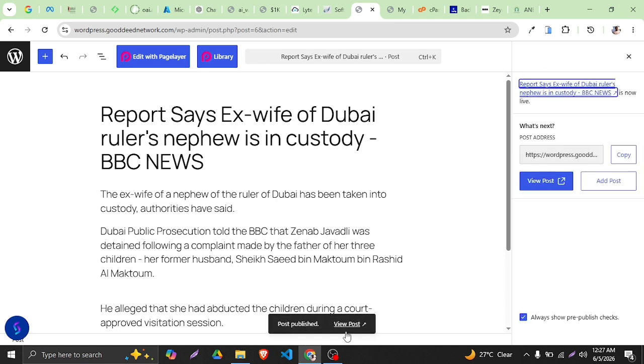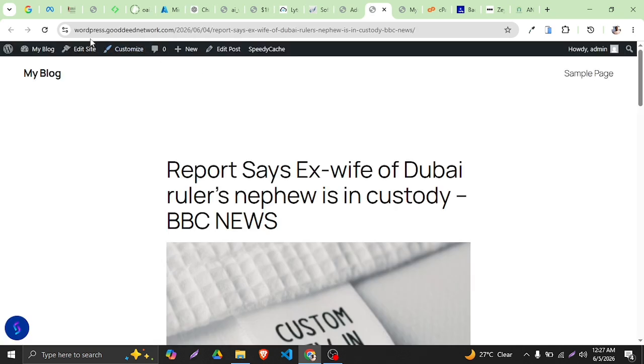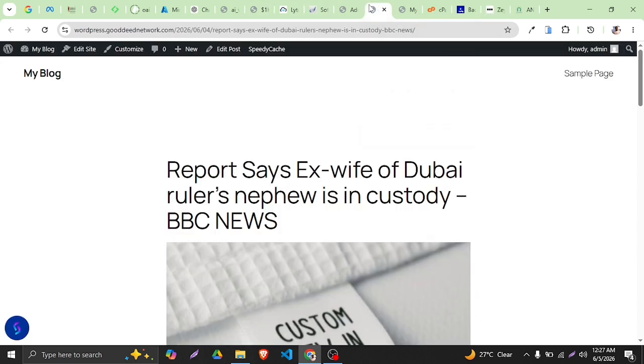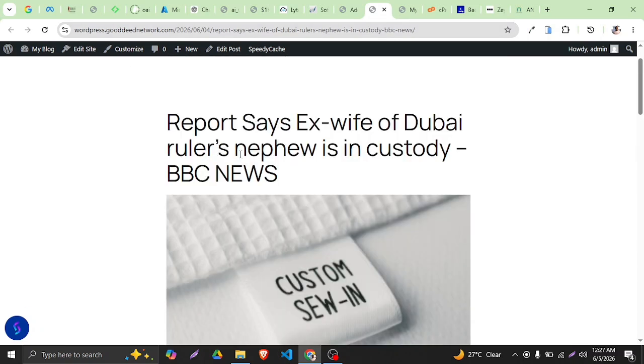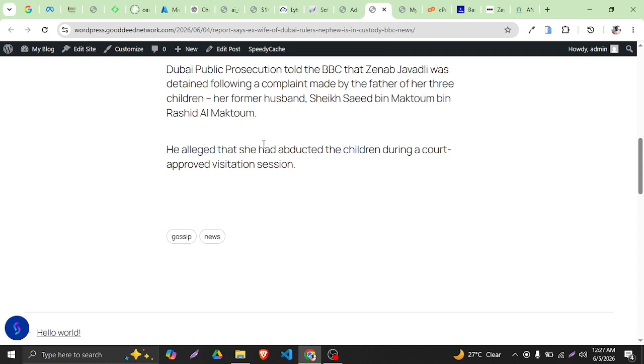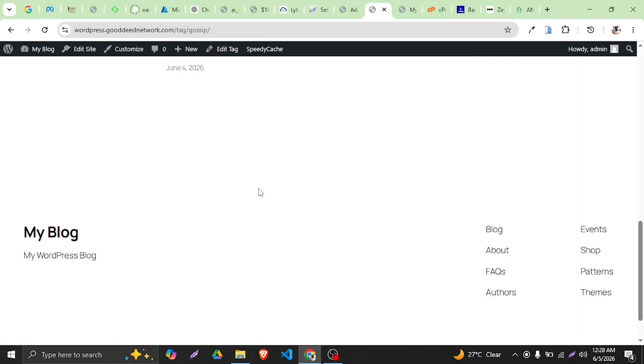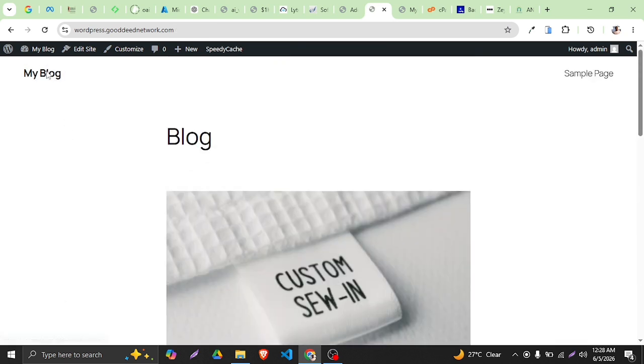Now, the moment we publish, we can now see the post. WordPress.goodnetwork.com/2026 report says blah blah blah. The same way BBC has theirs, the same way we have ours too. The reason you are seeing WordPress.goodnetwork, remember that I created a subdomain. That's why. You can see what it looks like. Report says blah blah blah. And you can see this is gossip news. Do you understand? Do you see?